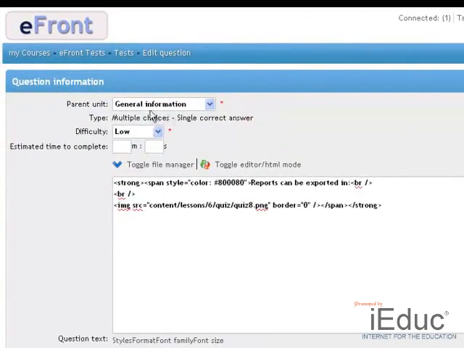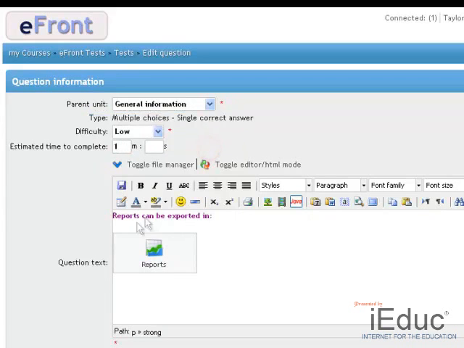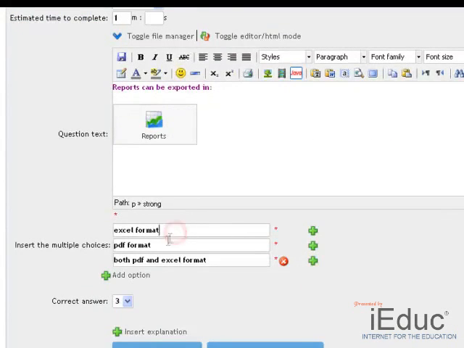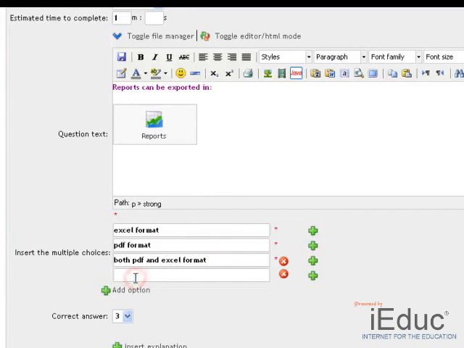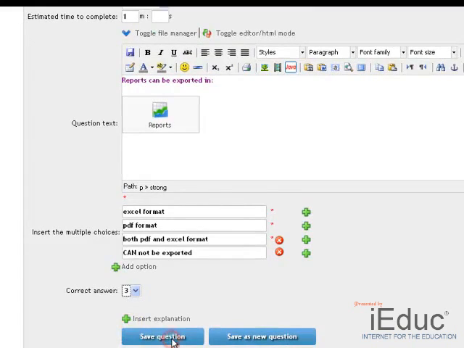and now let's see how to create a multiple choice question with a single correct answer. Once again, we insert the text into the editor, and we can insert as many answers as we like. And then we select which is the correct answer. In this case, we've selected 3, and we save the question.